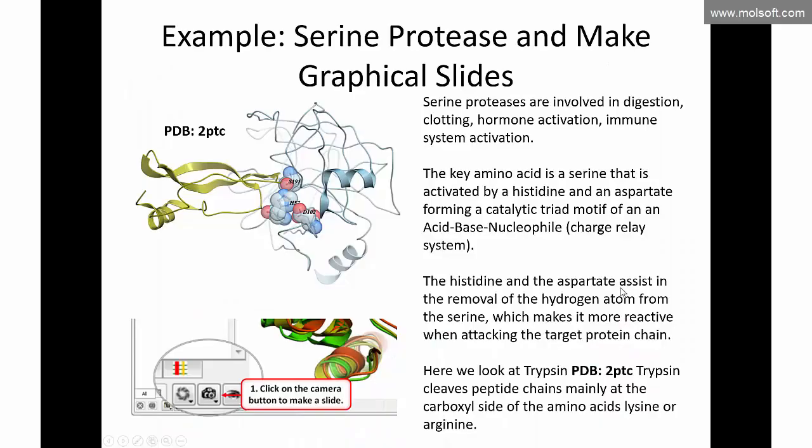So in today's example, we're going to look at a serine protease structure and make slides of different views of the structure.